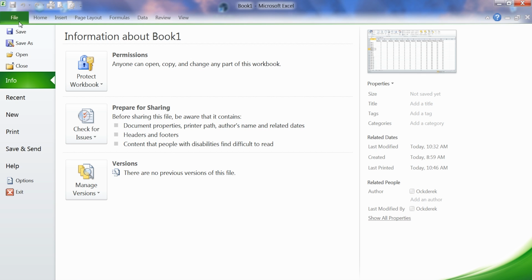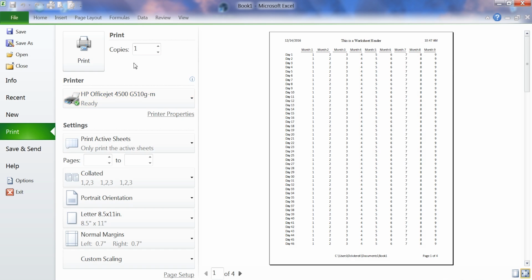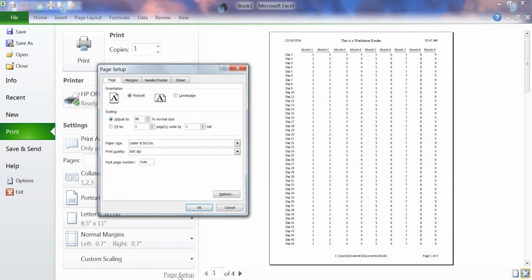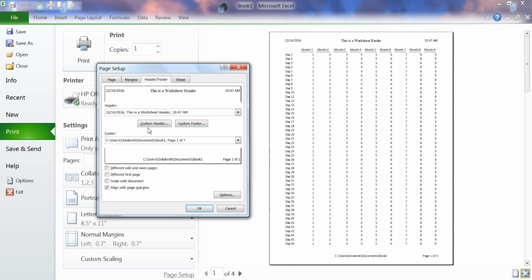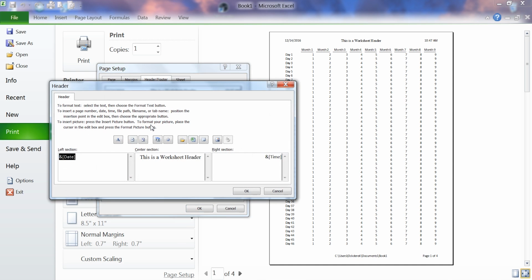I go to the File, Print, and at the bottom of this section we see Page Setup. So now we go to Header Footer, and we can see what it is we're working on at the same time. So let's go into Header. Let's go into Custom Header and just see what we have.